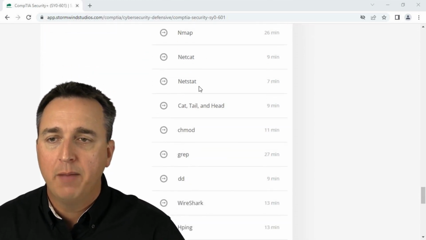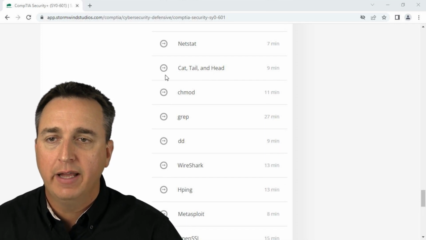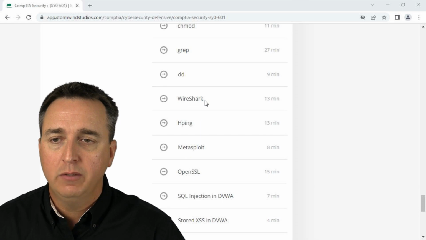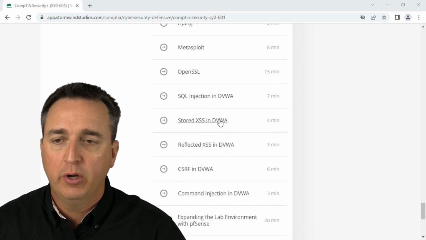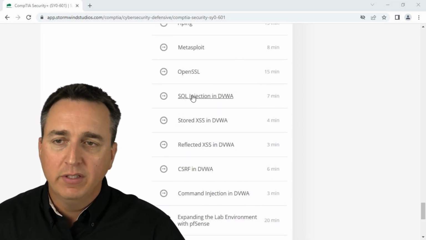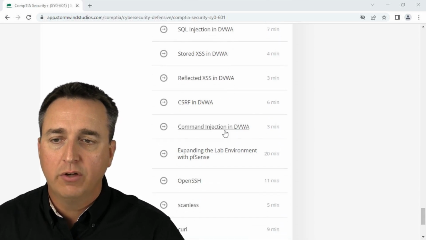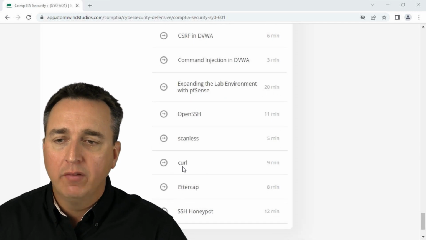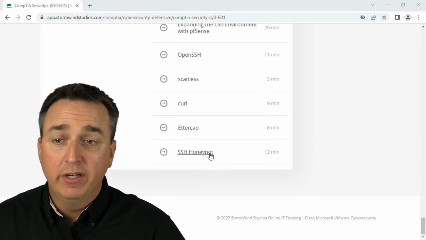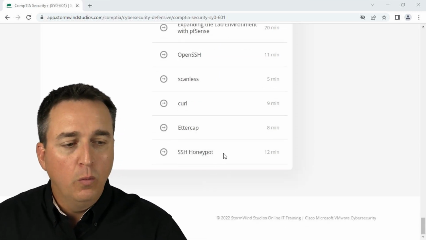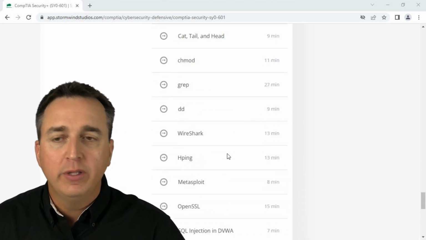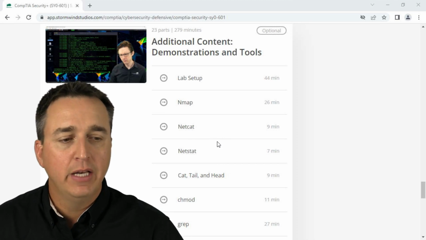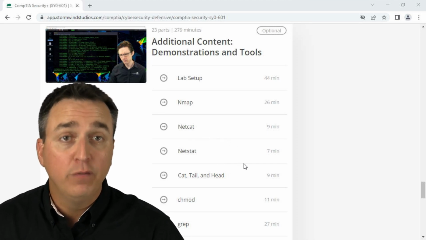But then there's Nmap, Netcat, Netstat, cat, tail, head. A lot of these we're not even going to be covering. chmod, grep, dd, Wireshark, hping, Metasploit, and then even some stuff on SQL injection, cross-site scripting, cross-site request forgery, scanless, curl, even an SSH honeypot. So you can go through these at your own leisure whenever you want, just to get a little bit more information about a lot of these if you want to.